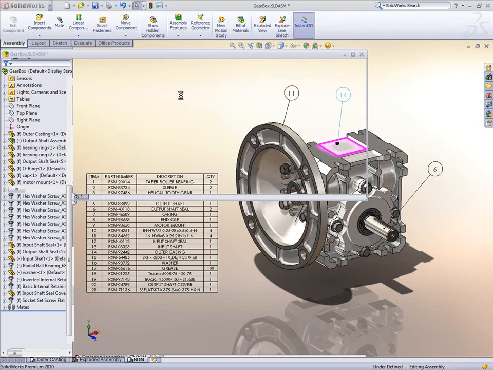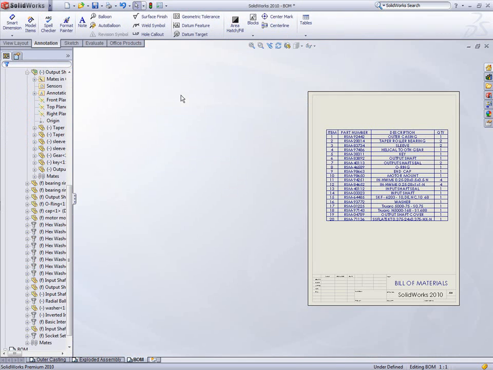Drawings just got a whole lot easier. Get your job done faster with the depth of functionality in SolidWorks 2010.